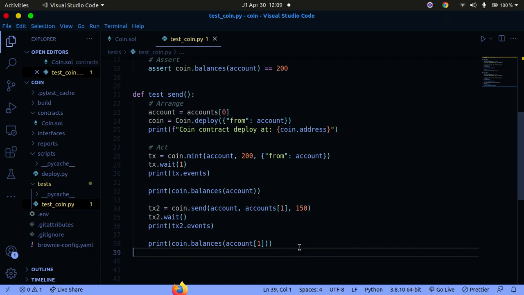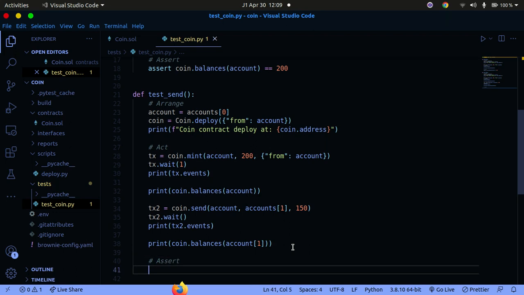Yeah, so that's basically it. And then you can just go ahead and assert the statement. So we're going to have the assert here. You can just use assert, and you're going to assert the following.